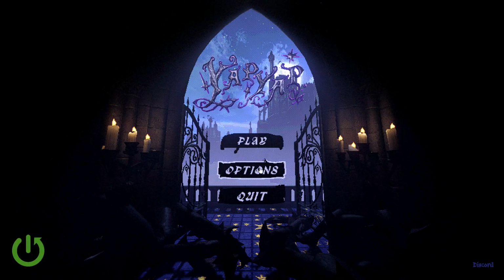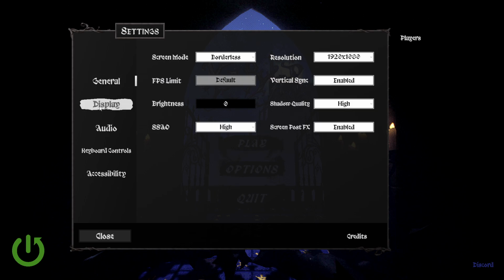Let's begin by opening the options menu. Here, make sure you are in the display section, and right next to it is the brightness setting. As you can see, I currently have it set to 0, but I can increase it up to 100.